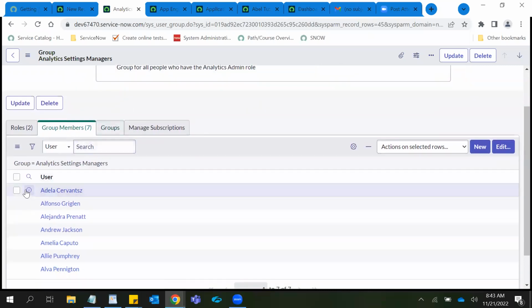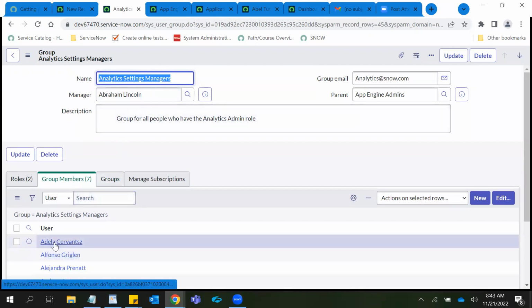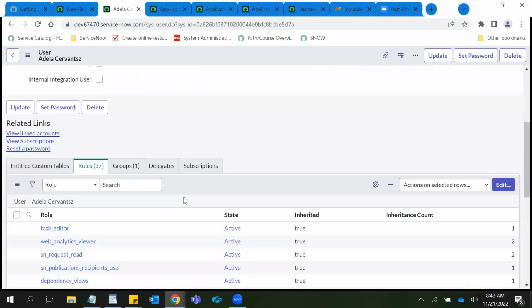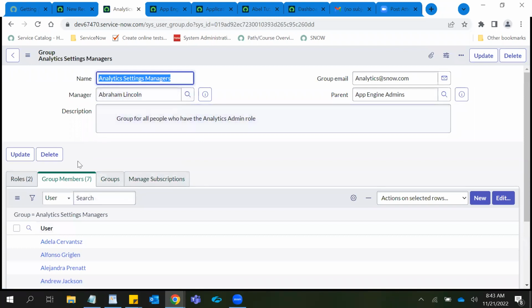Now, if I open this user record, this is the user record, right? I should also see this analytics settings manager under the groups related list of this user record. So I'll click on this user record, and it will directly take me to the user record. Here under groups, I can see this user is added to analytics settings manager. Again, if I click here, it should take me directly to the group record. See, it took me directly to the group record. So far, any questions?